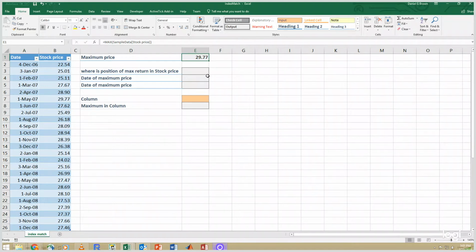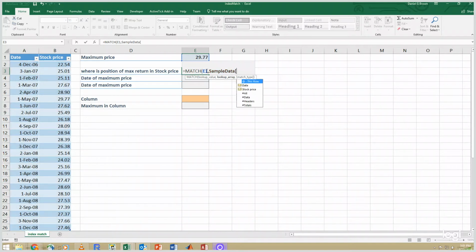Often it would be nice to know where did MAX return, where was that value achieved. In fact, the nice thing to know would be the date when that value was achieved. So we're first going to use the MATCH function to find out where.